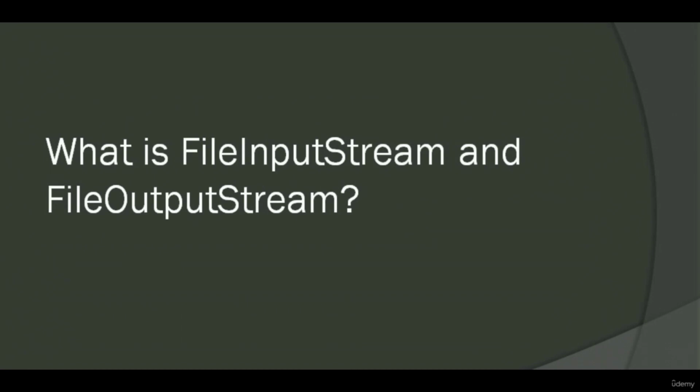What are file input stream and file output stream? The file input stream is used to read data from the input file. It reads data in the form of bytes. It can also be used to read characters, but file reader is a better option for character oriented data. The file output stream class is used to write data into the file.